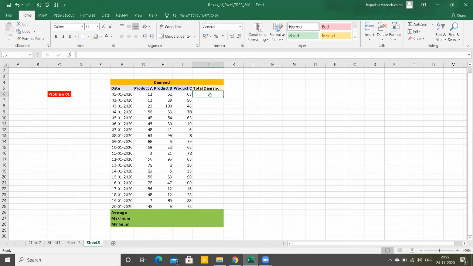In the sense, automatically it takes the values. It finds where the numericals are located, and it will cover all those things. So we just need to press the Enter key on the keyboard. We'll get the sum of 3 products, that is product A and product B.